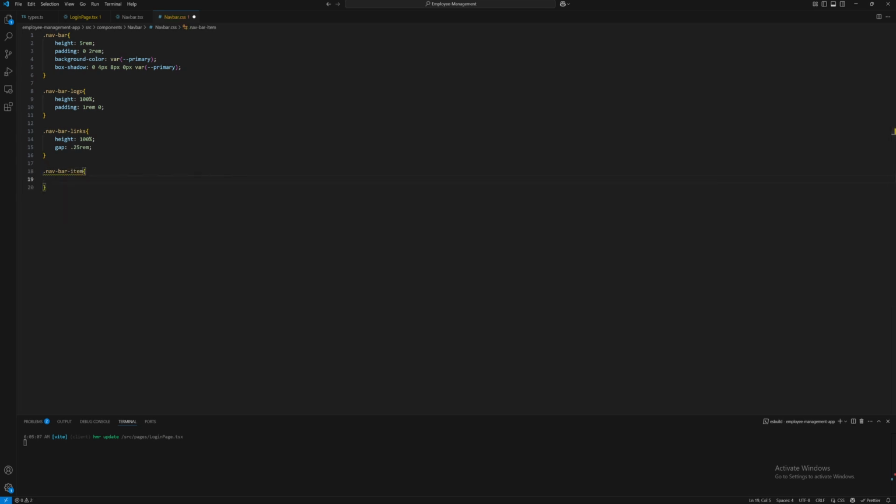Inside our navbar item, we'll have a width of fit content. We'll set a padding of 0, 1 rem, set the border to none, and the outline to none. Then we need to set up a navbar item :hover. Inside the hover, let's set the cursor to pointer. Set the background color to var secondary, and set the color to var text secondary. That should do it for all of our styles.